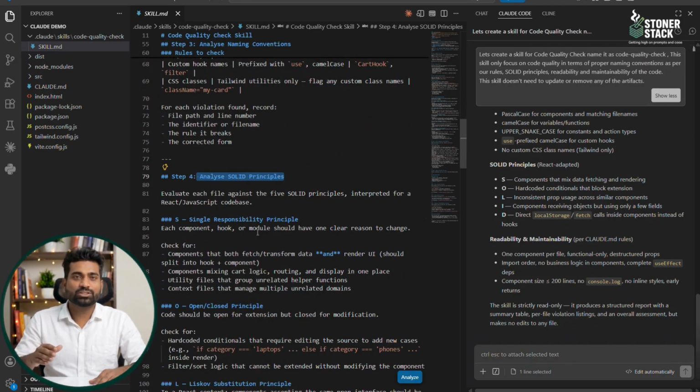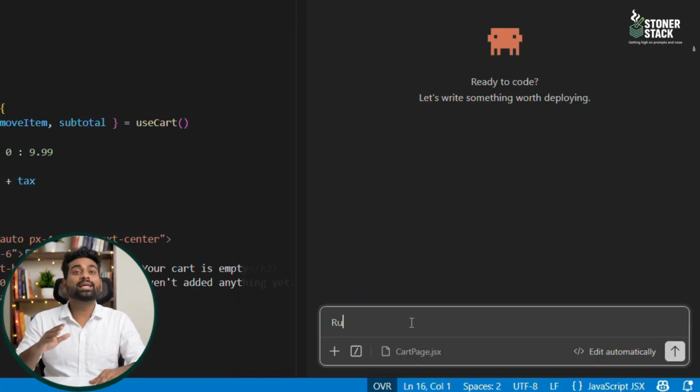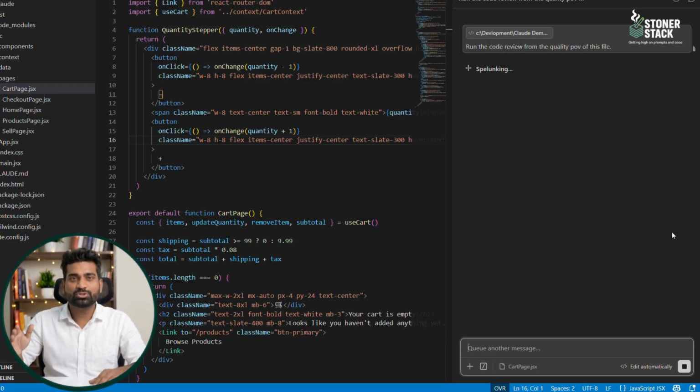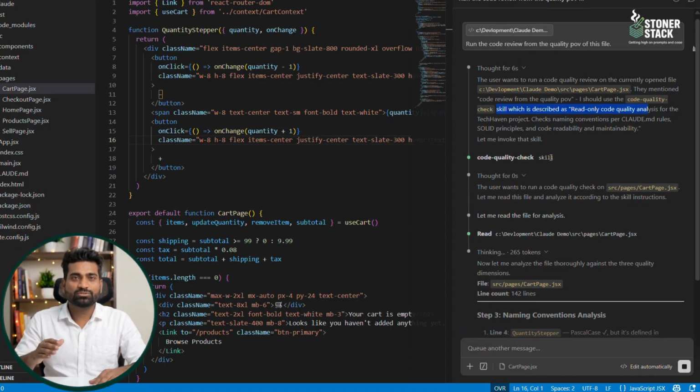Now let's test it. Watch carefully. I'm not using the skill name, I'm not invoking anything manually. I'm simply asking, can you review the quality of this implementation? Claude reads my request, matches it against the skill description, and automatically activates the skill. That's the magic. The workflow is now reusable. I teach Claude once and benefit forever.